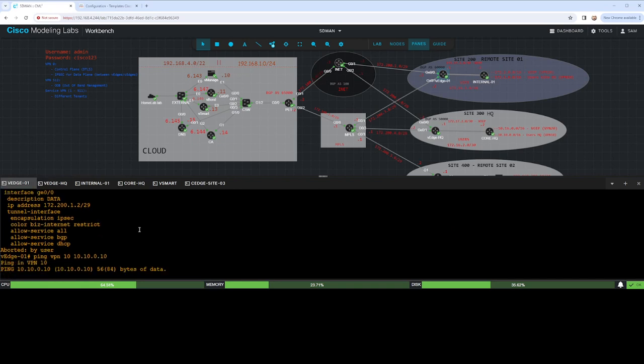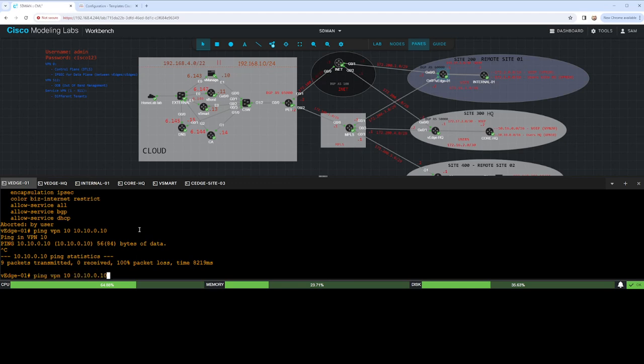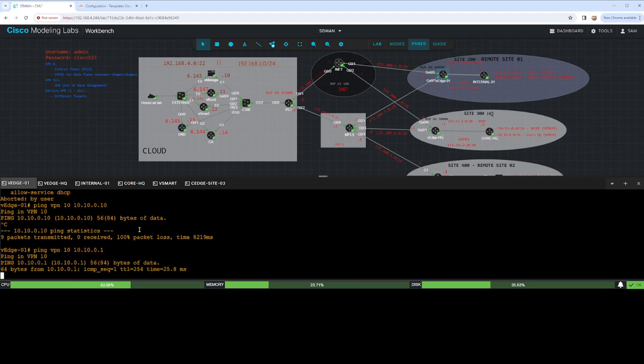So now I can ping now, I think. Tunnel is up. I have an IPsec connection. Oh, gone wrong. I did ping the wrong address. It's 10.10.01. Now I have a connection.